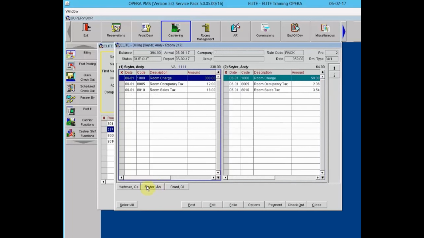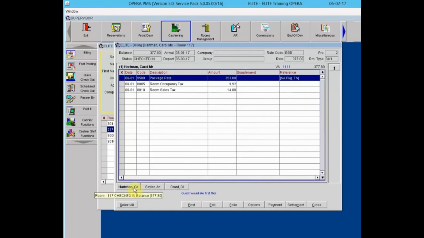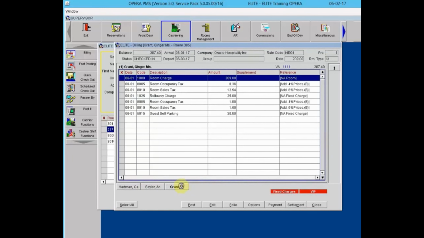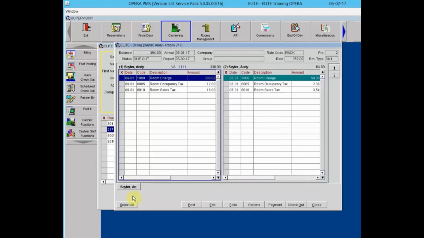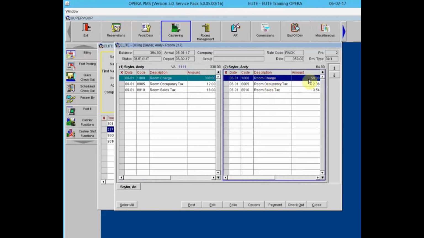And you can switch back and forth from one guest to the other. If you want to get rid of them, you can highlight it, choose remove guest view. And if I want to remove Miss Hartman, I can highlight her folio, do a right click, and remove guest view. Now we're back to where we started. $300 in window 1 and taxes, and then the $59 in window 2.